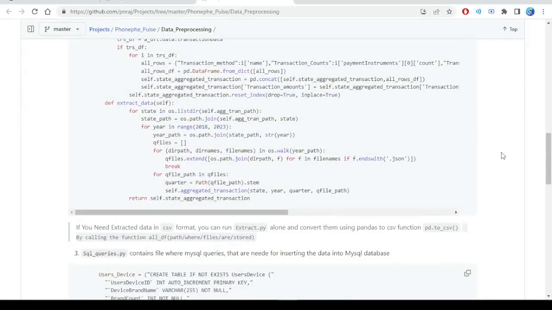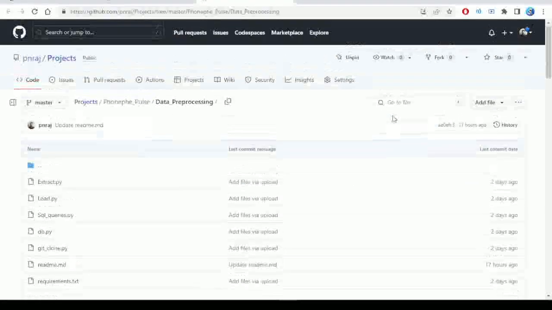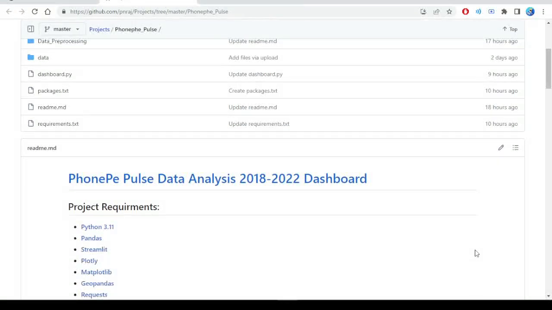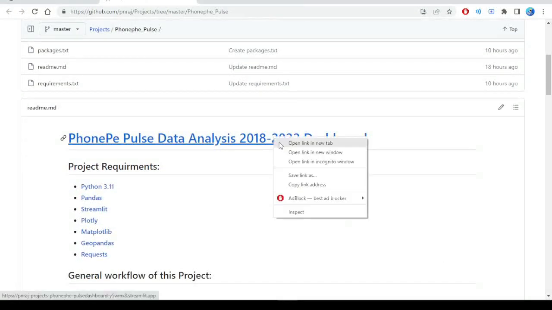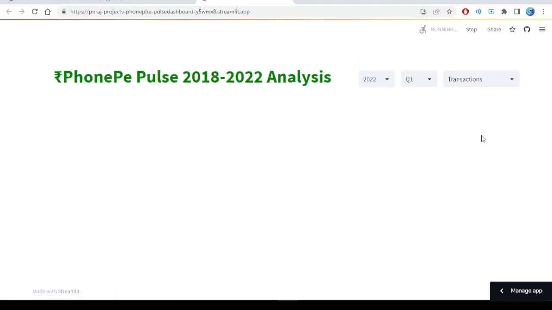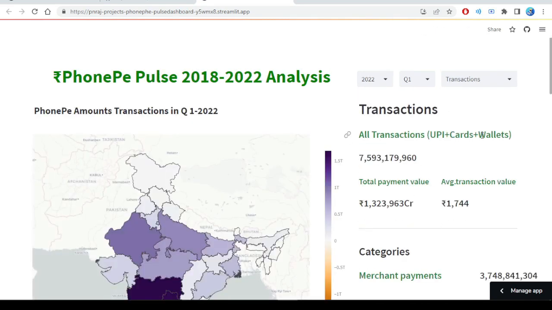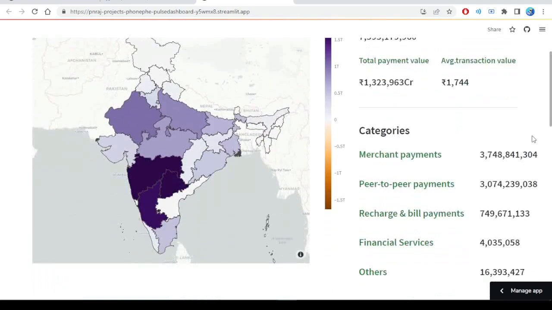So thank you for giving me this opportunity to explain my PhonePe dashboard analysis. From this app, you can also get into my dashboard. This is where we initially started. As you can see, it is loading. We are running this dashboard on top of public cloud-based hosting. So thank you.